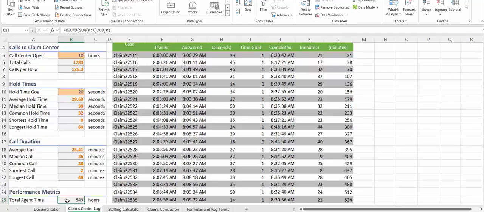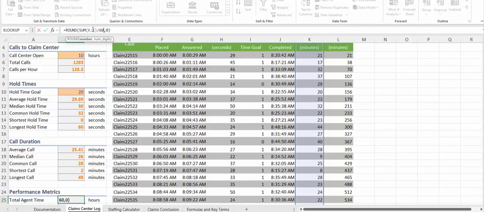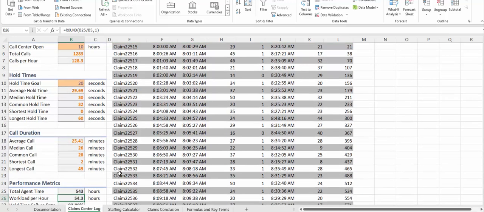Because that's in minutes, we divide by 60. So that's what we have. But you want to show it as an integer, so that's why we have ROUNDUP and 0 at the end. Then we have workload per hour. So we take total agent time, then divide by B5, which is the number of hours open, which is 10 hours. So you get 54.3.